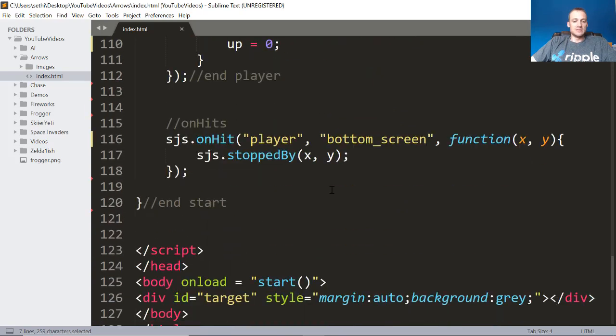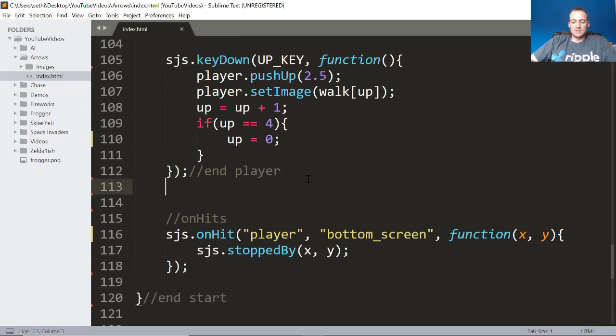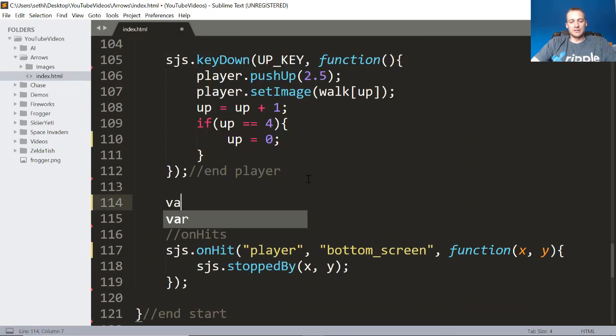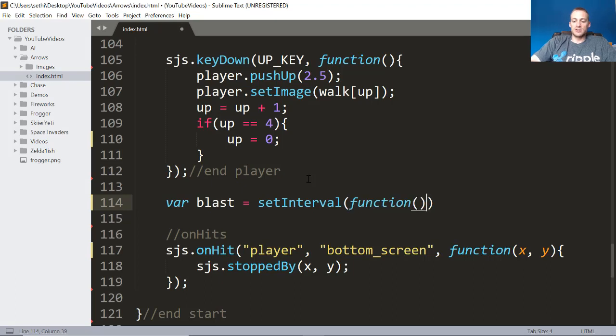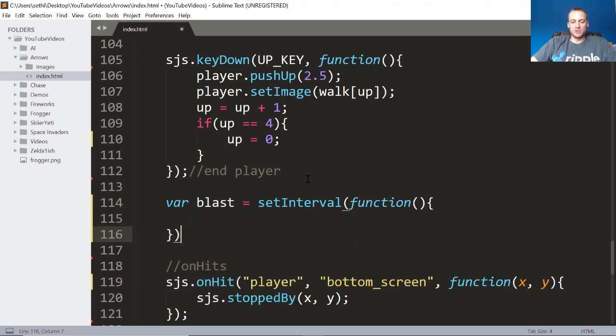So let's do it. What I want to do first is create a little set interval function. I'm going to name this set interval function blast. This set interval function is going to run twice a second. Maybe that's a good amount of time, I don't know, but for now, we're going to test it out. Twice a second, and all I want it to do is call a new function. I haven't made that function.